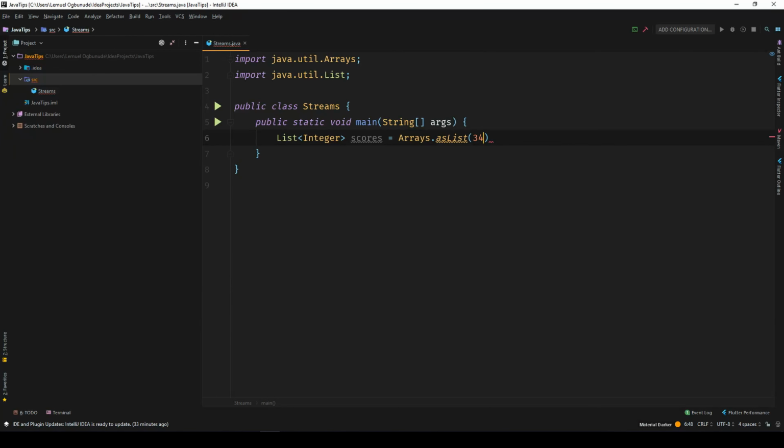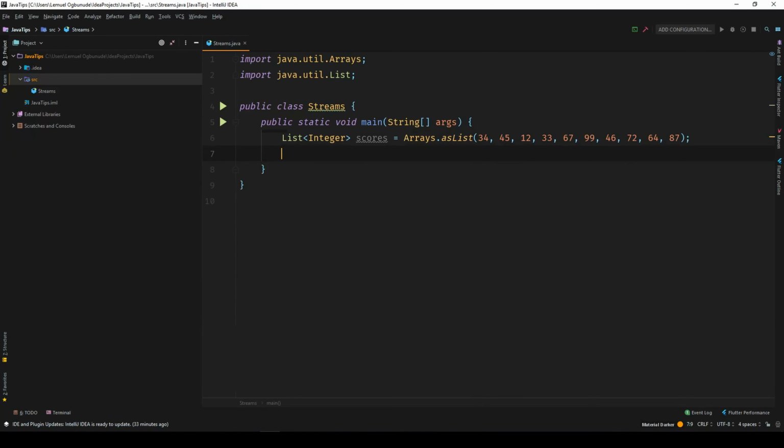Let's say 34, 45, 12, 3, 7, 99, 46, 72, 64, and let's make it 10, so 87. So we have 10 numbers here: 1, 2, 3, 4, 5, 6, 7, 8, 9, 10. So we have 10 integers in this list.